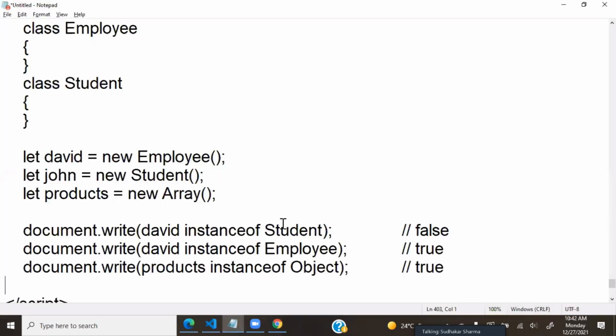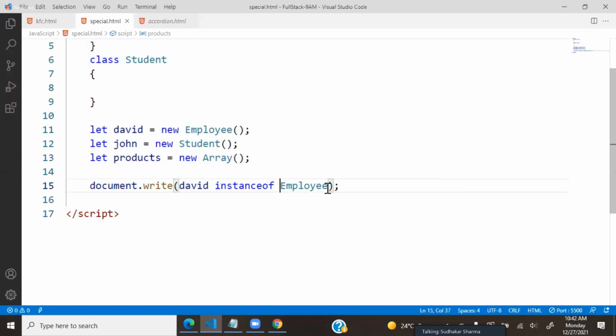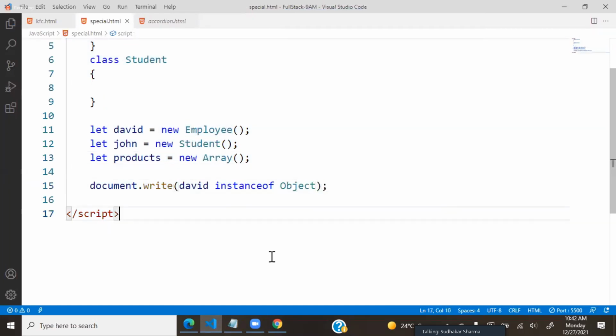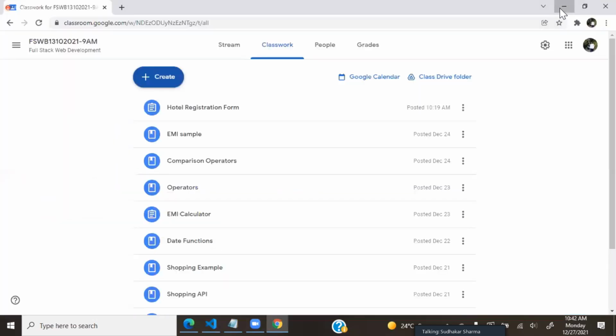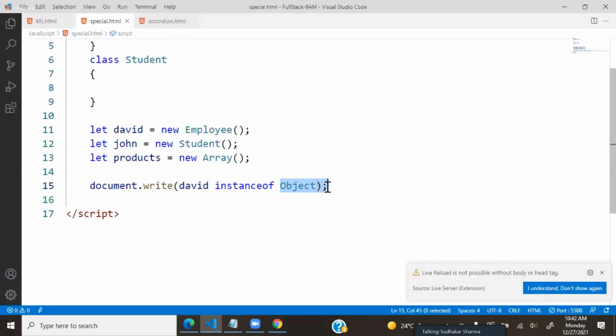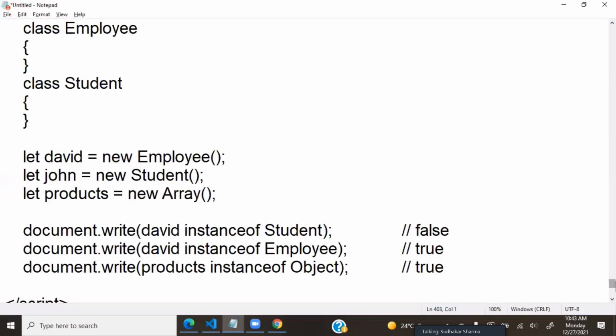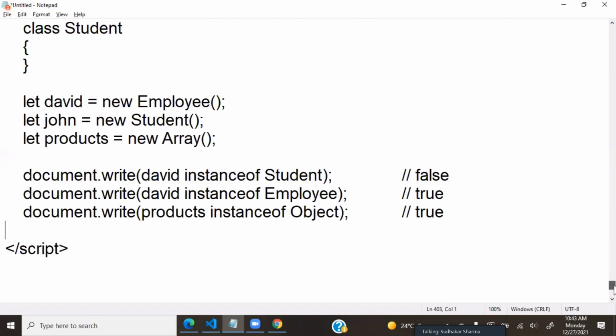So if I say David instance of object, I will save this and refresh it. It's true only. It is an instance of object. So any complex thing is considered as an object. You can verify with the class, or we can verify with that object reference. This is another operator, that is instance of.